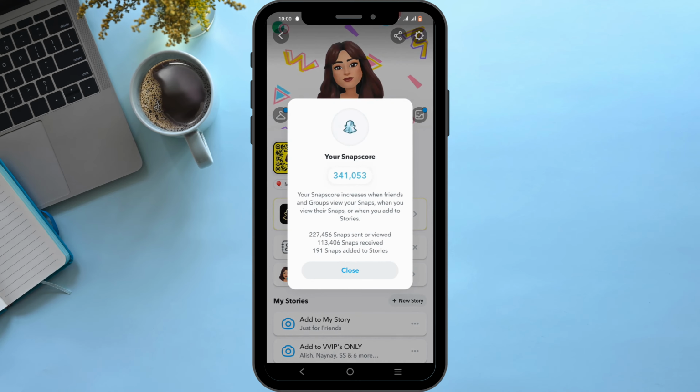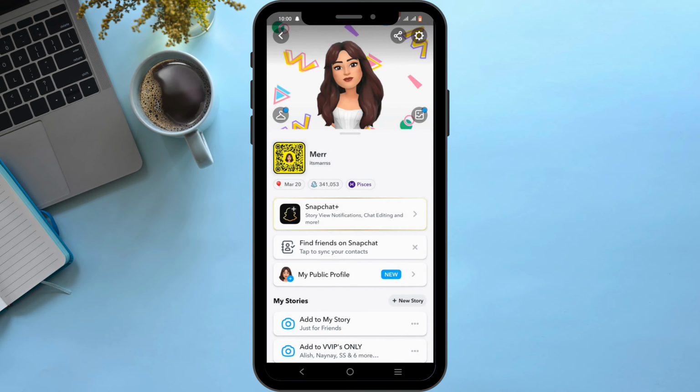Your Snapchat score increases when you send a snap, view a snap from your friends, or add to your story. It reflects how many snaps you have sent, received, or viewed of others.